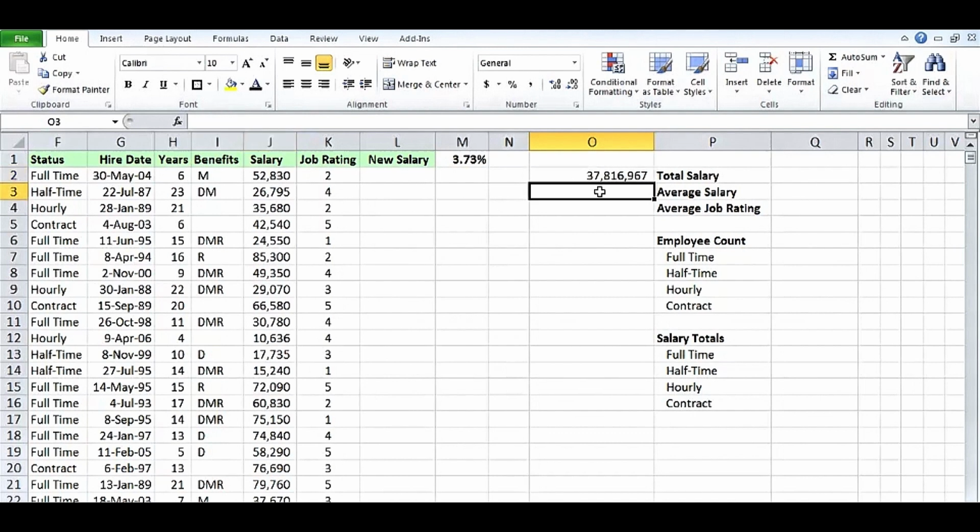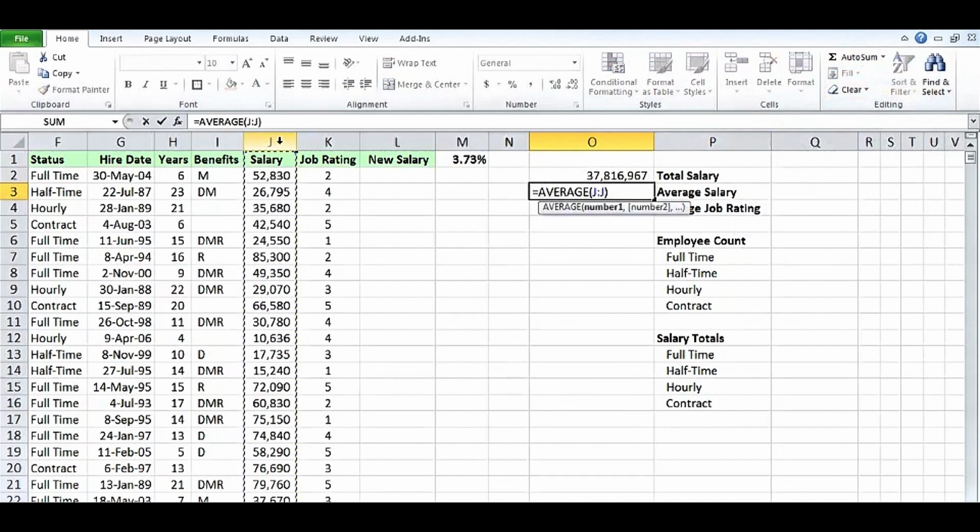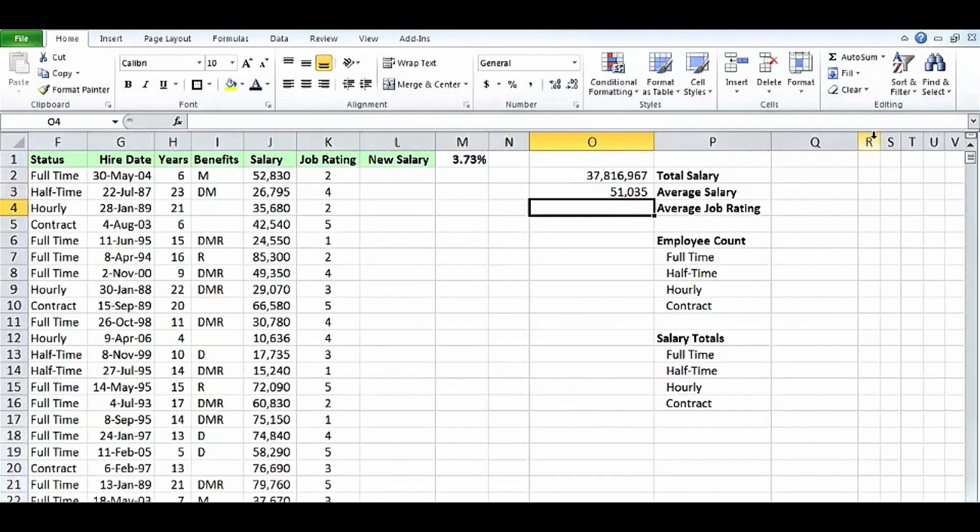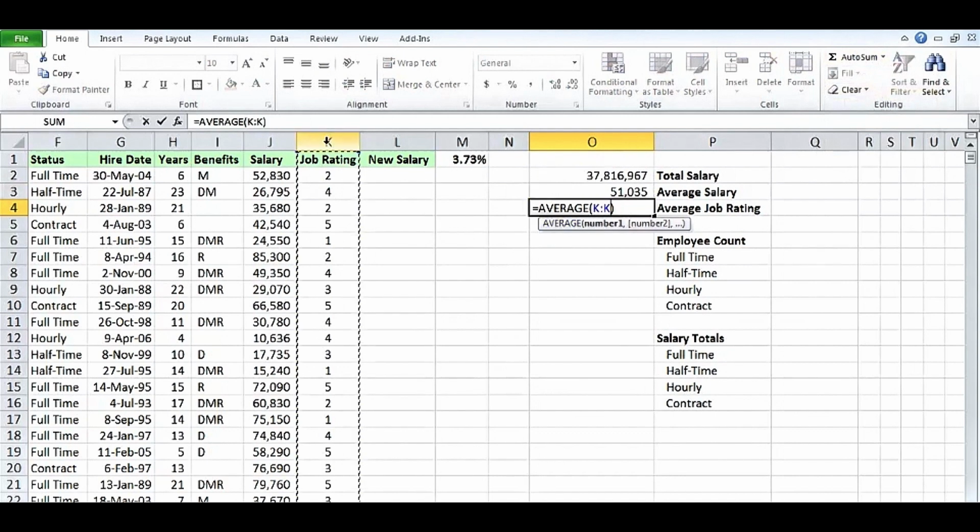And similarly with average salary, take advantage of the fact that AutoSum has a drop arrow to the right of it. Let's choose average. Same idea here. It makes a bad guess. We'll click column J. We're all set. And one more here, average job rating. Go to the AutoSum button, click the drop arrow, choose average, this time column K.